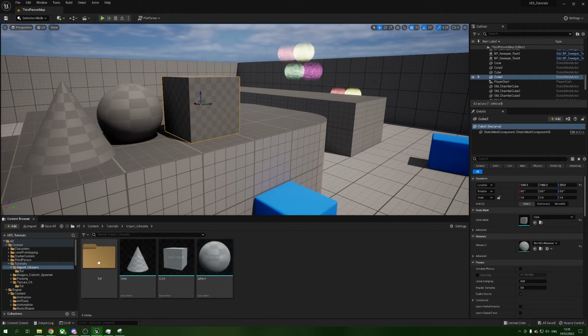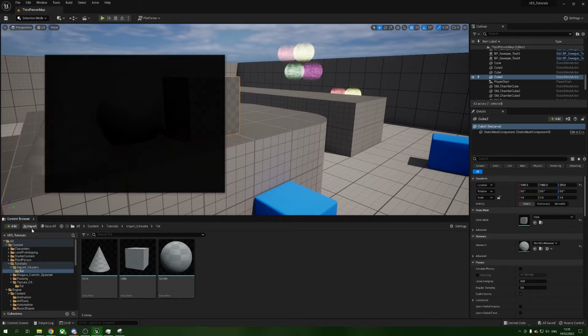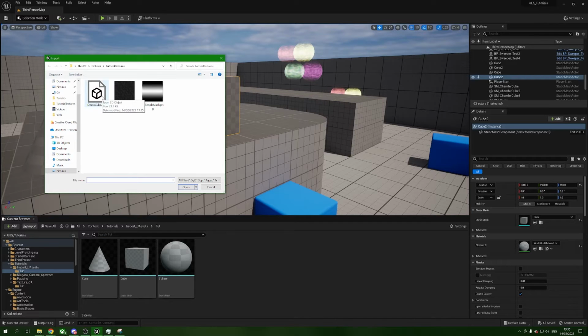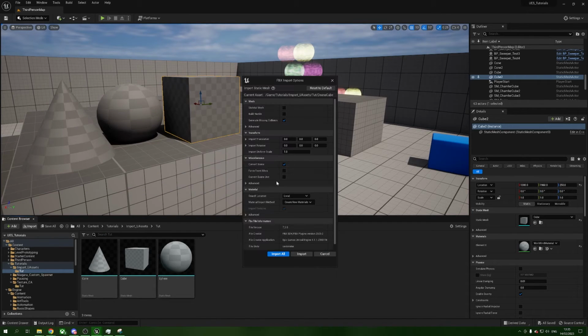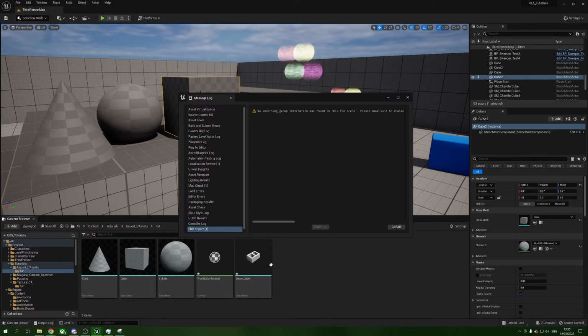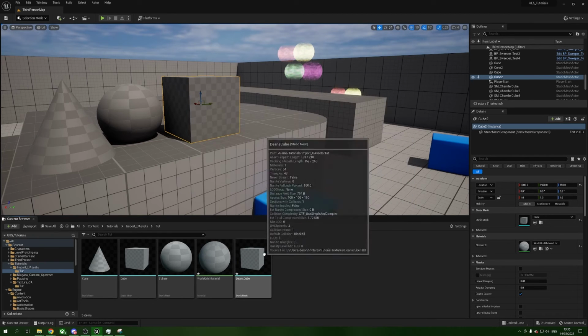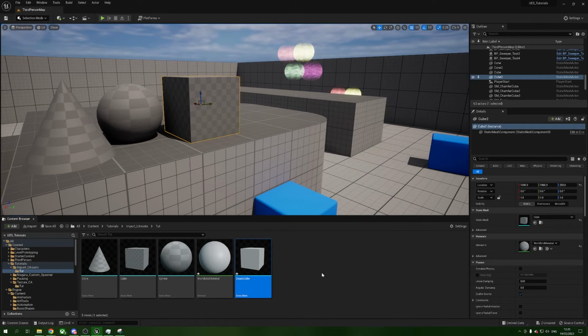And now what we can do is we'll just head into the tutorial folder. I'm going to press import and you can see now we have Dean's cube.fbx. We can bring this in, import all, and now we have our cube back. Yay. Cool. And we can do this for other things as well.